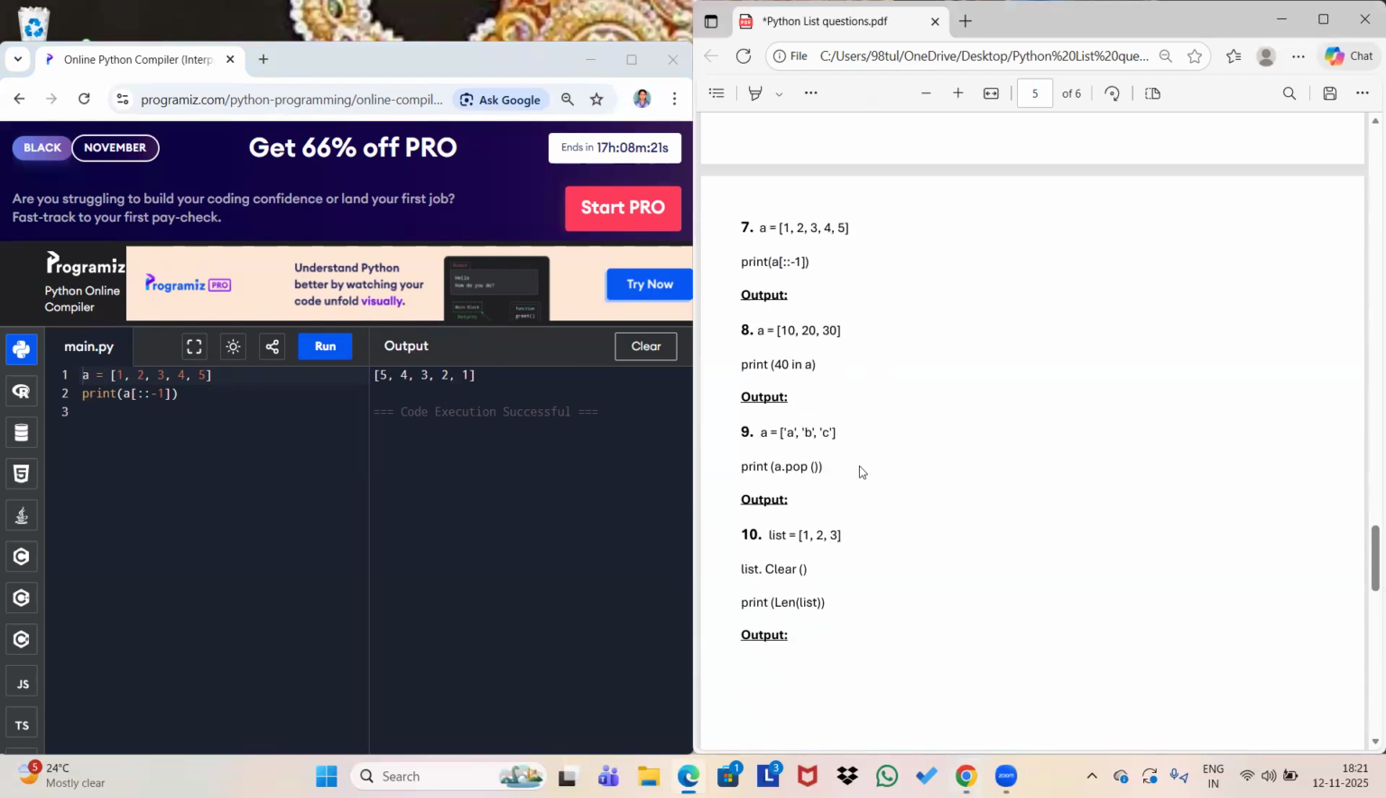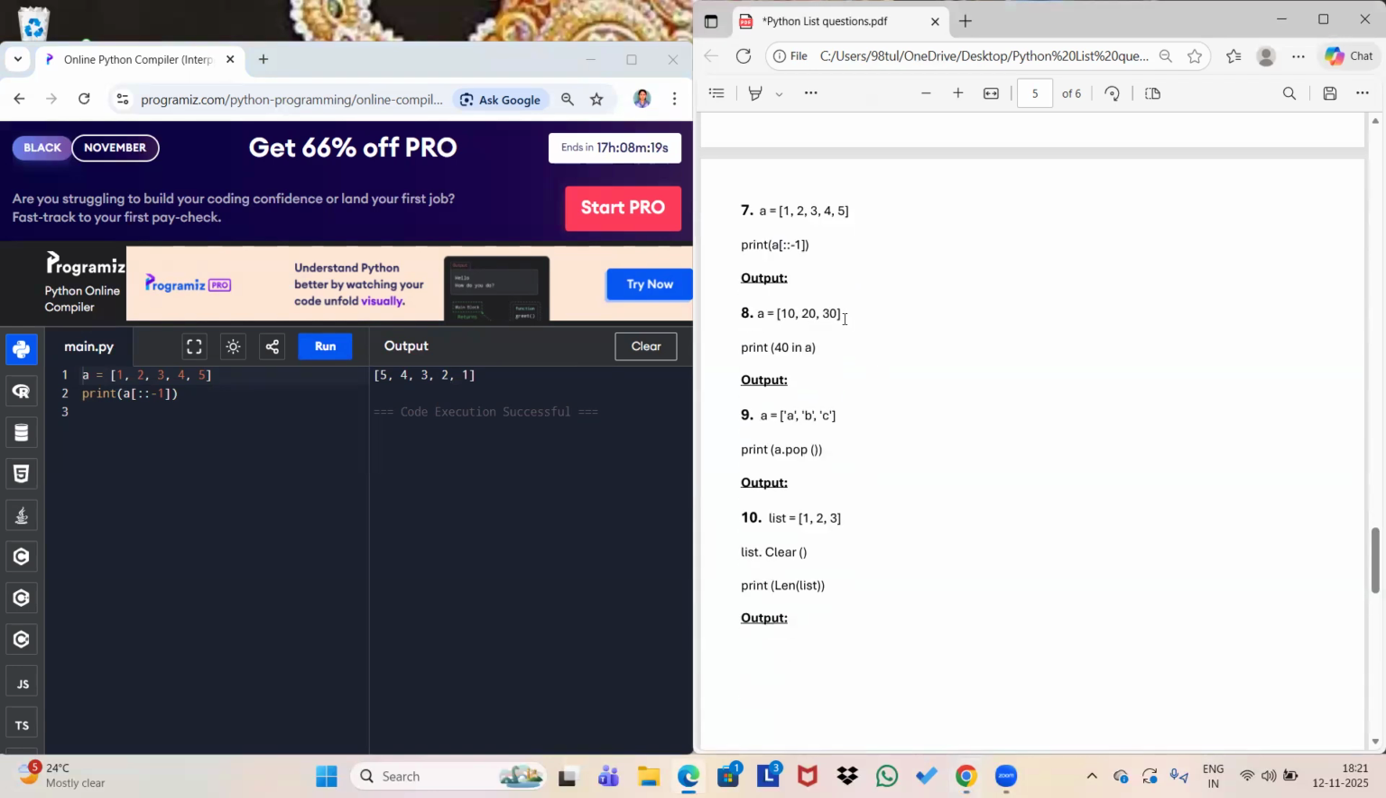Okay, next one. 10, 20, and 30. These are three elements within a list, and we have assigned this value to a reference called A. And I'm going to check print 40 in A or not. So it will give you False because 40 is not in A.